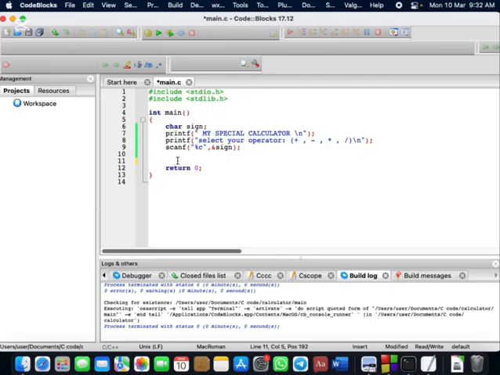I'll say printf, "Enter two numbers, one after the other." And I want it to be on a new line. You see, "Enter two numbers, one after the other."